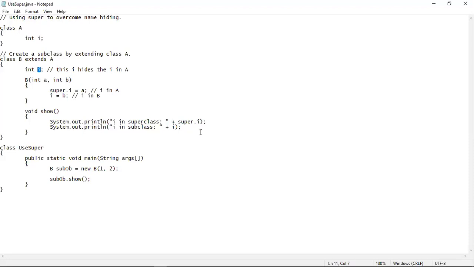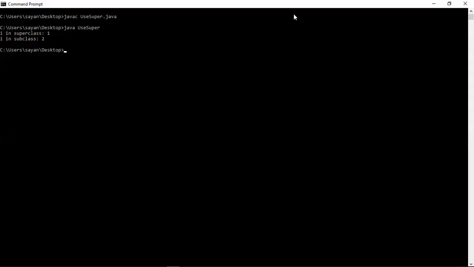So the output should be 1, and in the next line it should print the value of the subclass variable, which is 2. So just as I told, I in superclass colon space 1, I in subclass colon space 2. So these are the two outputs. That means this 1 is the output of the superclass I variable, and 2 is the output of the subclass I variable.